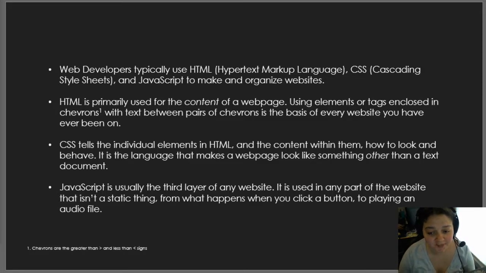CSS is the decoration of a website. If HTML describes the rooms in a house, CSS describes the colors of the curtains and whether or not the pillows are fluffy and made of down. JavaScript is a useful third layer. Every time that annoying pop-up window reminds you that your password needs to be 8 characters long and contain letters and numbers, that's JavaScript needling you for your info.